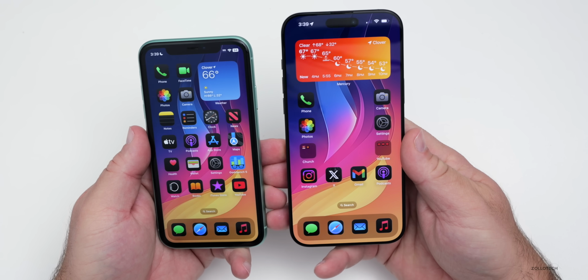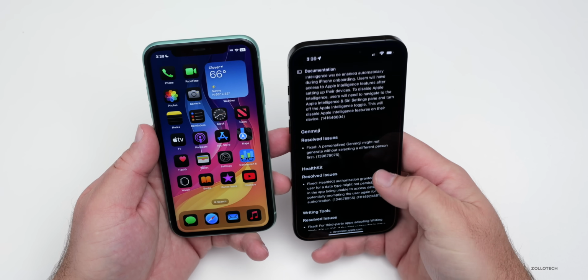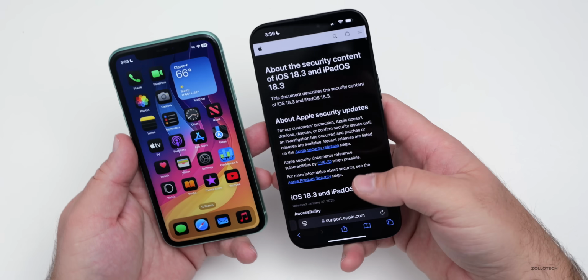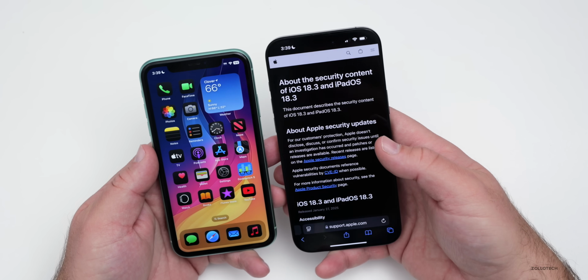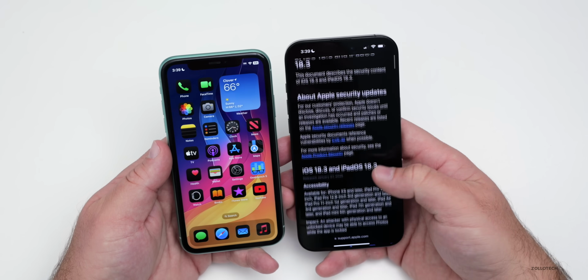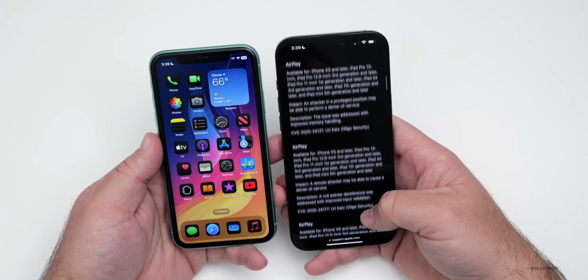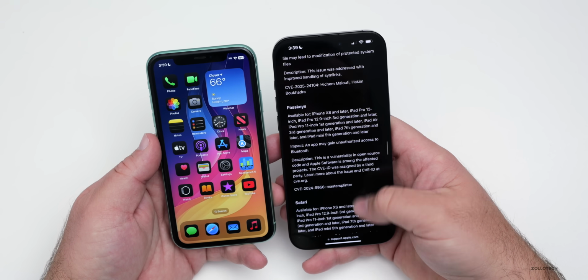As far as anything else, well, there are security updates, which I didn't mention in the initial What's New video, and that's because Apple didn't publish them yet. However, there are tons of different updates in this one. You'll see about the security content of iOS 18.3 and iPadOS 18.3. I'll link this in the description if you want to check it out yourself, but tons of updates from accessibility, AirPlay. If we continue down, you'll see core media, kernel, and much, much more.